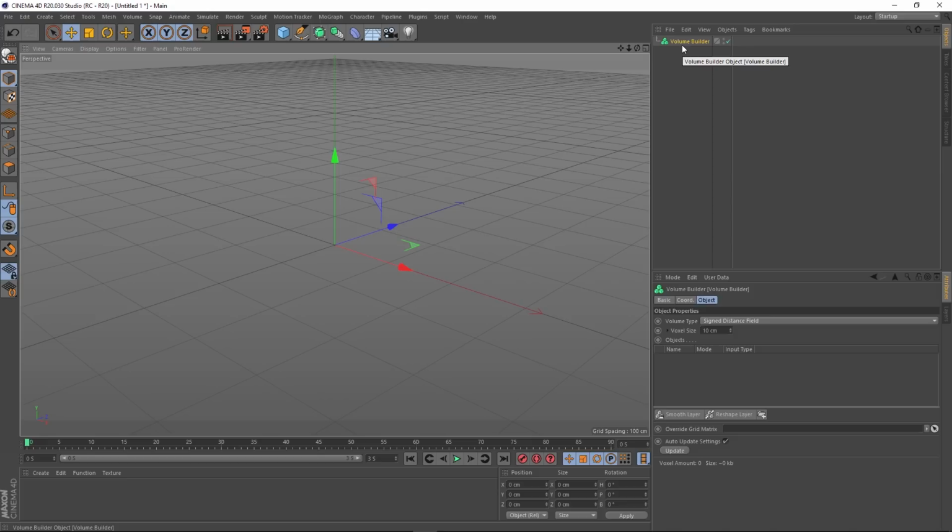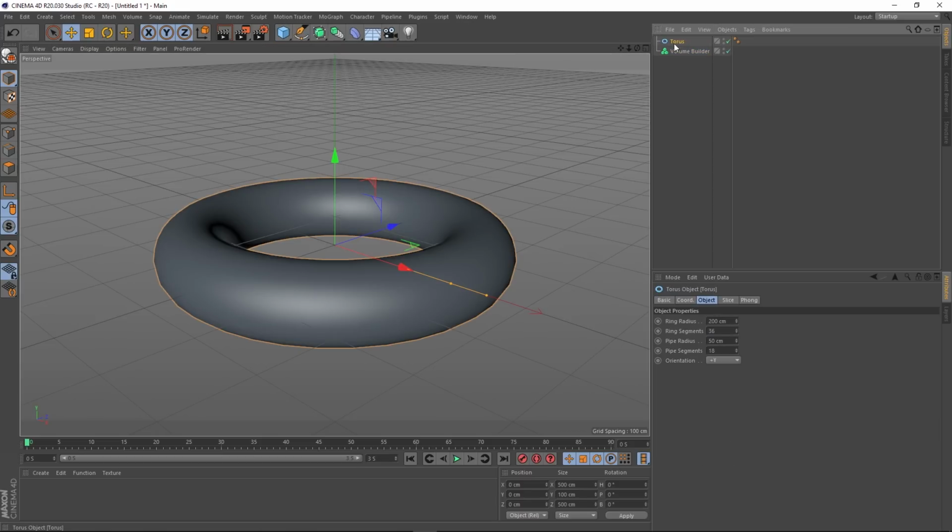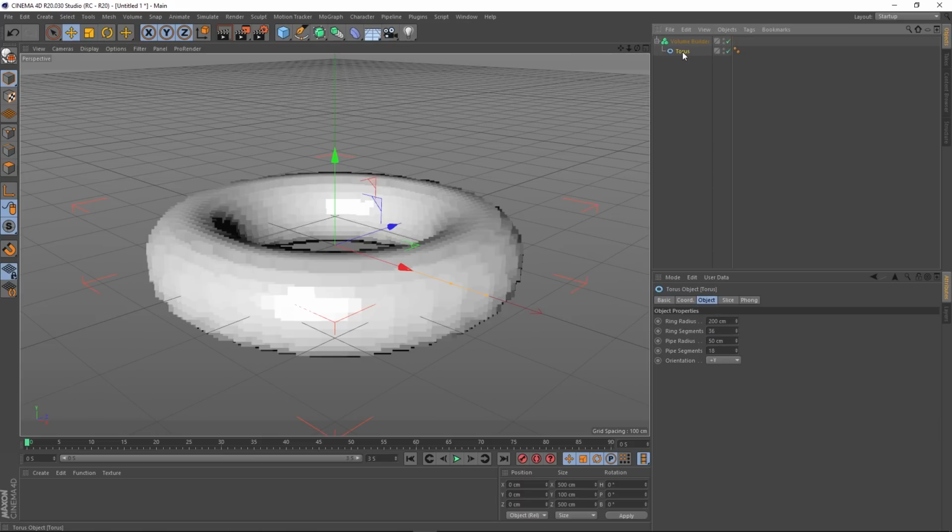Like most generators in Cinema 4D, the volume builder works with a parent-child hierarchy, so we need to feed something into this object as a child. So I'm just going to create a torus, and we're going to put that inside our volume builder. As you can see, our torus object has been voxelated.